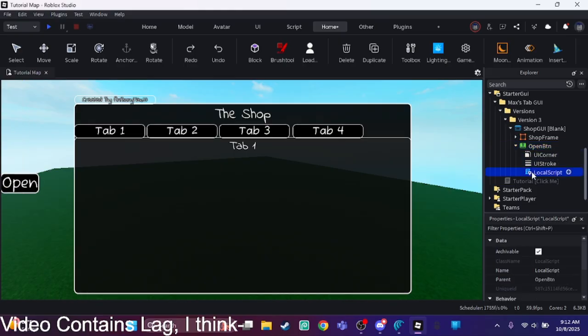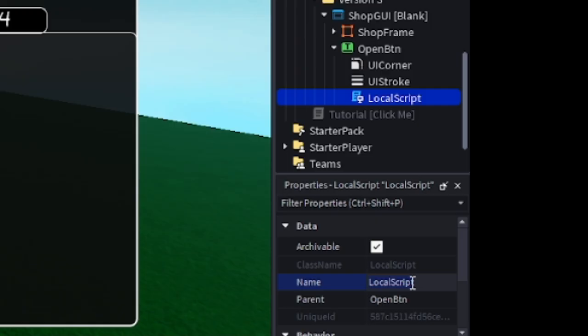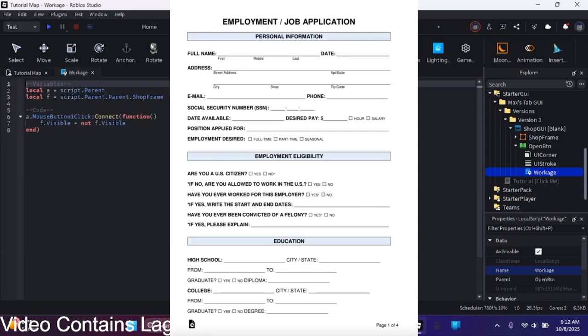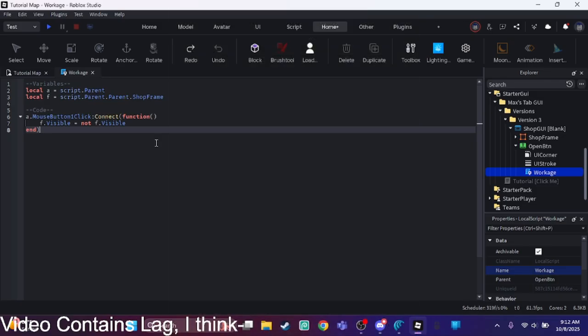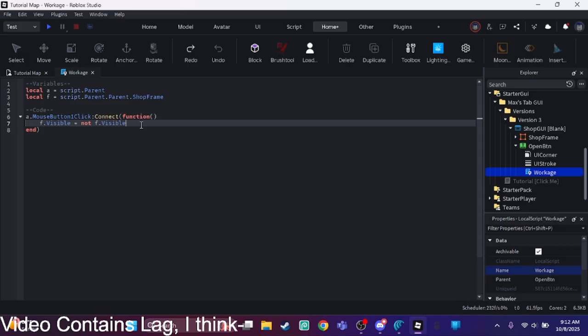So starting off with the local script, I'm gonna be renaming this to workage. I'm just gonna name it that. Oh my gosh, this is really basic. Okay, so let's get to work.